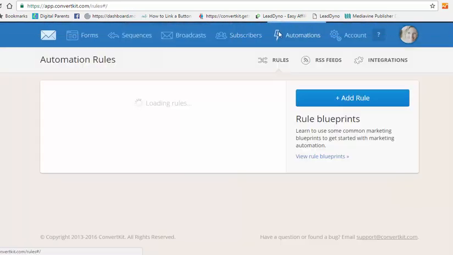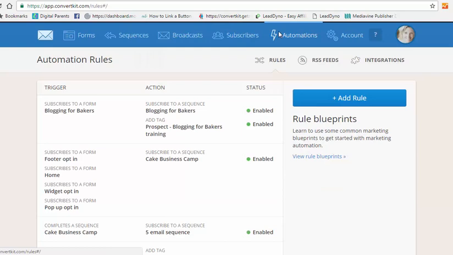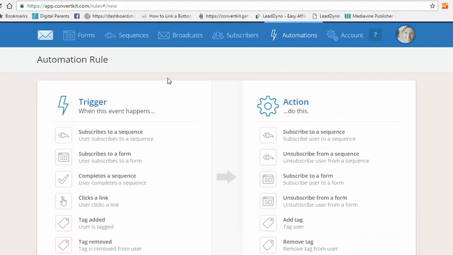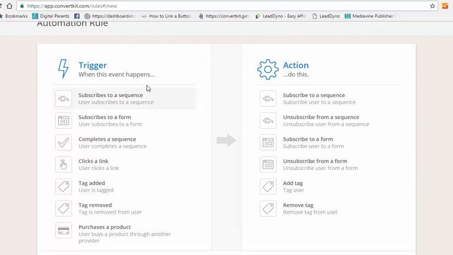This is automations, which comes part of ConvertKit, and that normally only comes with really expensive CRM systems, customer relationship management systems, and other email service providers, which cost, in all honesty, 10 times the amount of ConvertKit. You can set up rules and automation. Now, automations, like I said, is really cool. So you can add a rule by clicking this button, and it says very clearly, when this event happens, and you've got options below, an action to do this, and then you've got options below.